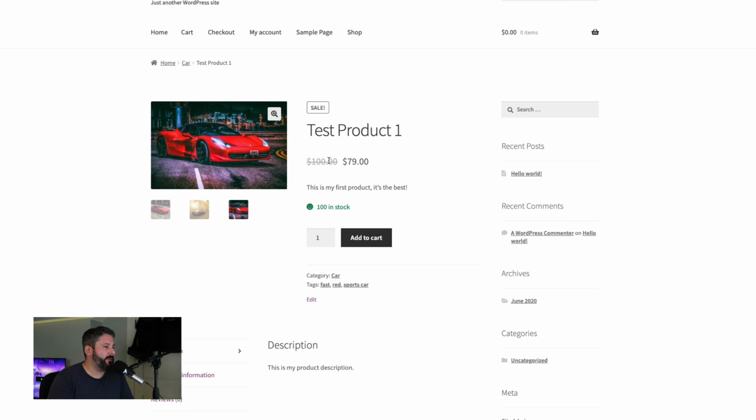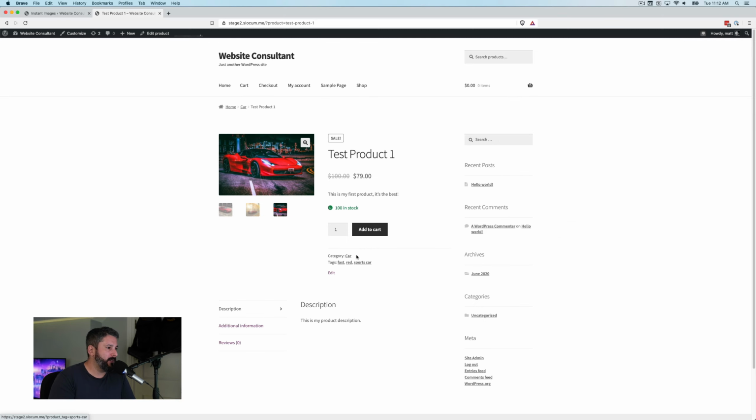It says it's on sale because we said the regular price was 100 and the for sale price was 79, right? So very exactly what we typed in. This is my first product. It's the best. This is the description. There's 100 in stock, a little green smiley face, so that it's sort of telling you like, hey, look, there's plenty in stock. You can feel free to purchase it. There's the car category and the tags.